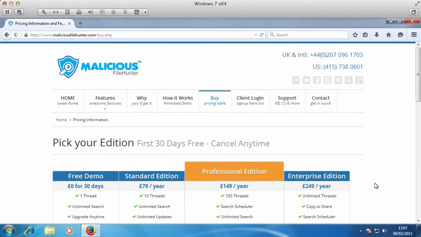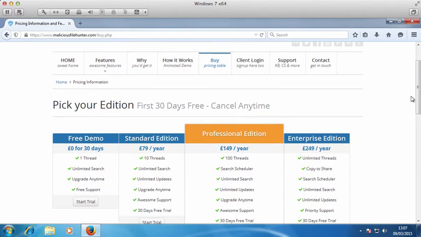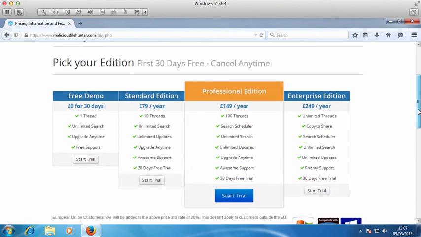I'm on maliciousfilehunter.com/buy.php, and this video will be to explain the difference between the various editions available for Malicious File Hunter. Now, let's start with a demo. The demo is free and runs for 30 days, after which the software will cease to function. What you get with the demo is basically just one thread.